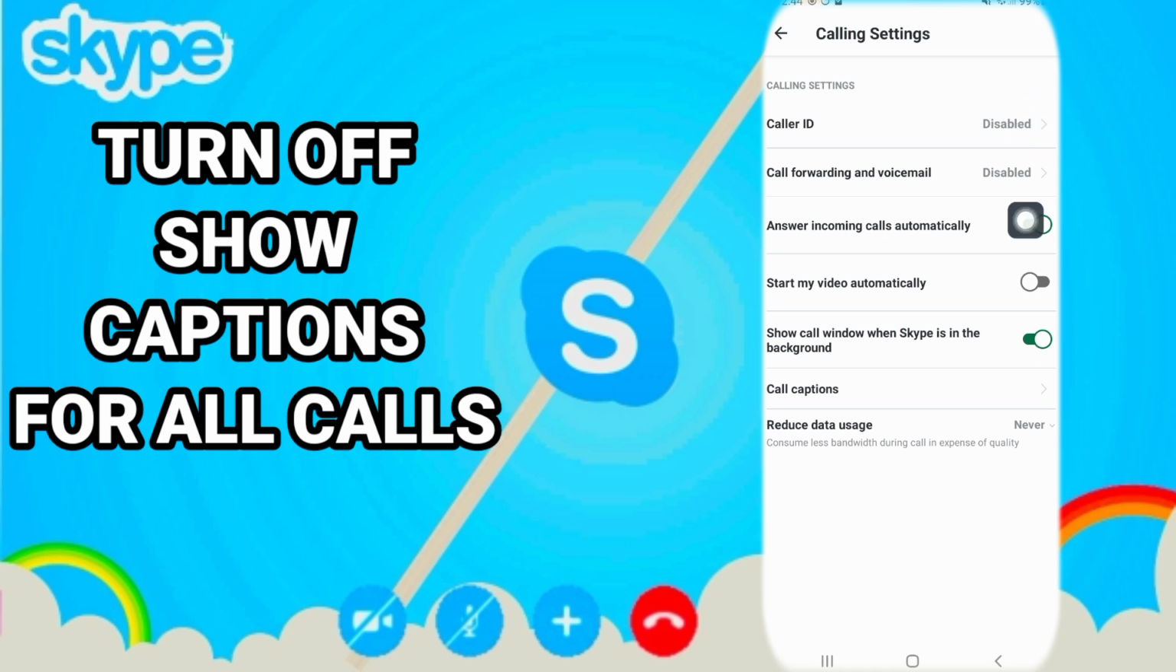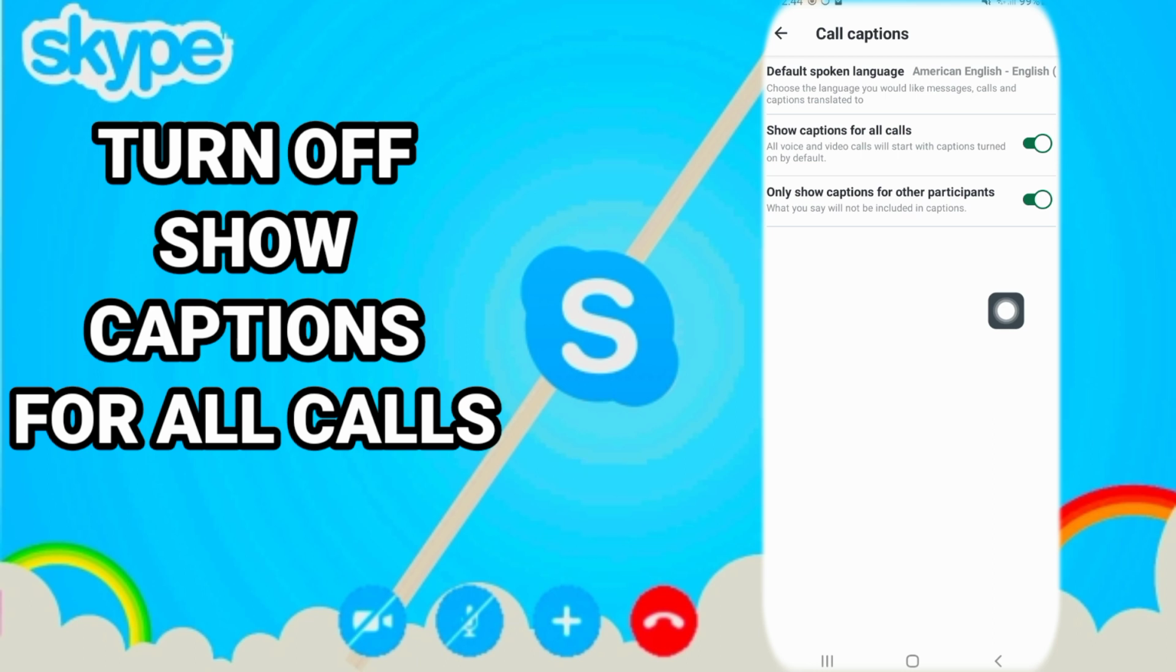So you just click here on call captions, then it's going to take you to this window. You just come here to show captions for all calls. You click here on this sign or this color, and like you see now, the color is gone. That means show captions for all calls is off now. I wish you get it. Just follow these steps and it's going to work for you.